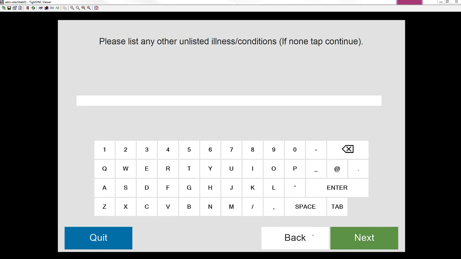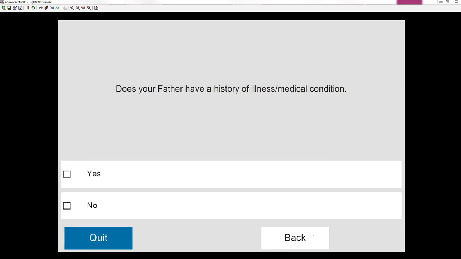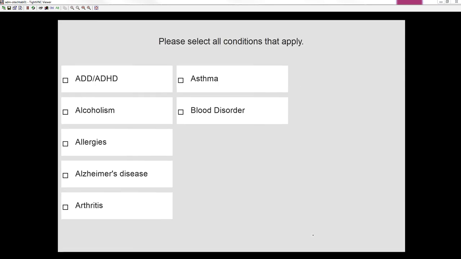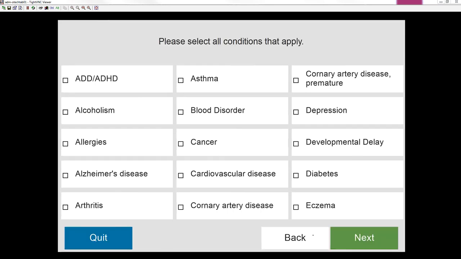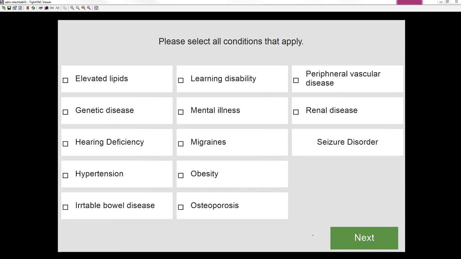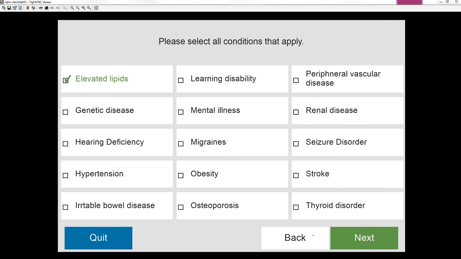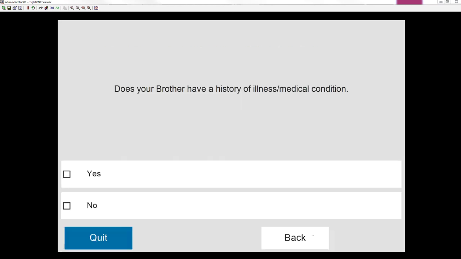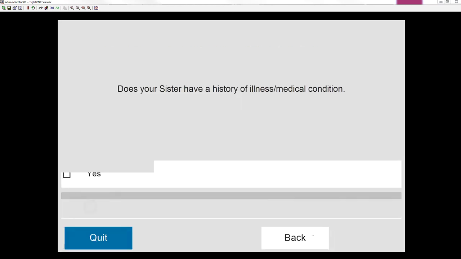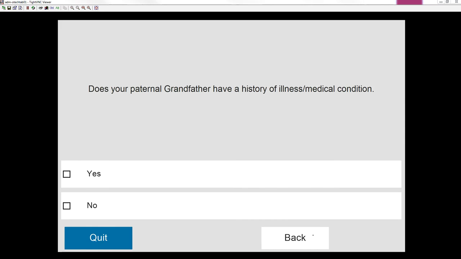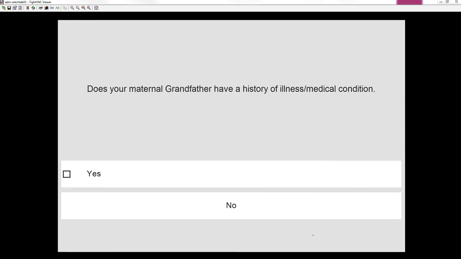I'm going to skip this on the other illnesses and go on to father, and I'm going to say father also had illnesses. He is also deceased, and I'm going to go ahead and give father cardiovascular disease and just click next. He also had elevated cholesterol. Click next and next. I'm going to skip no on the brother and sister. Same thing for grandparents here.